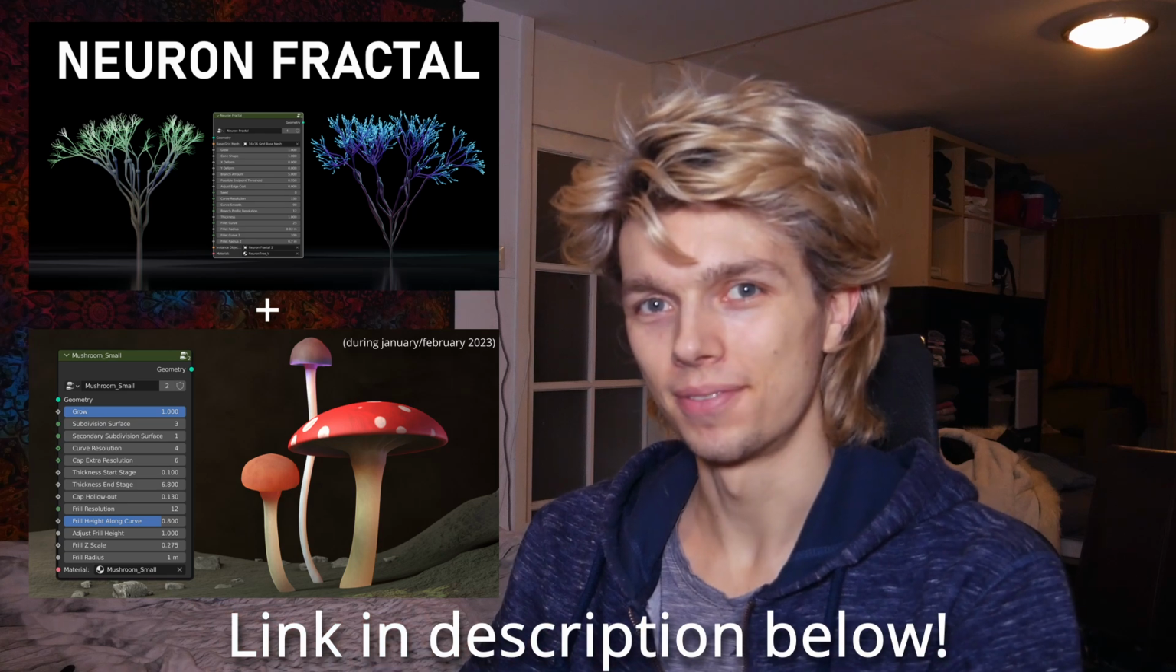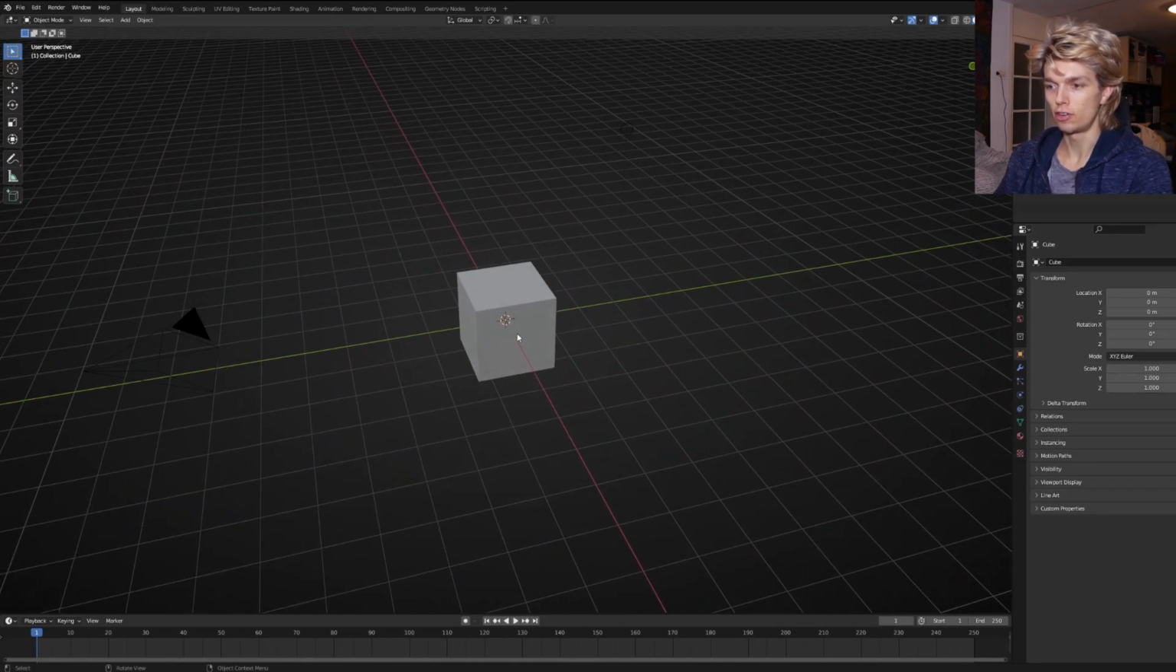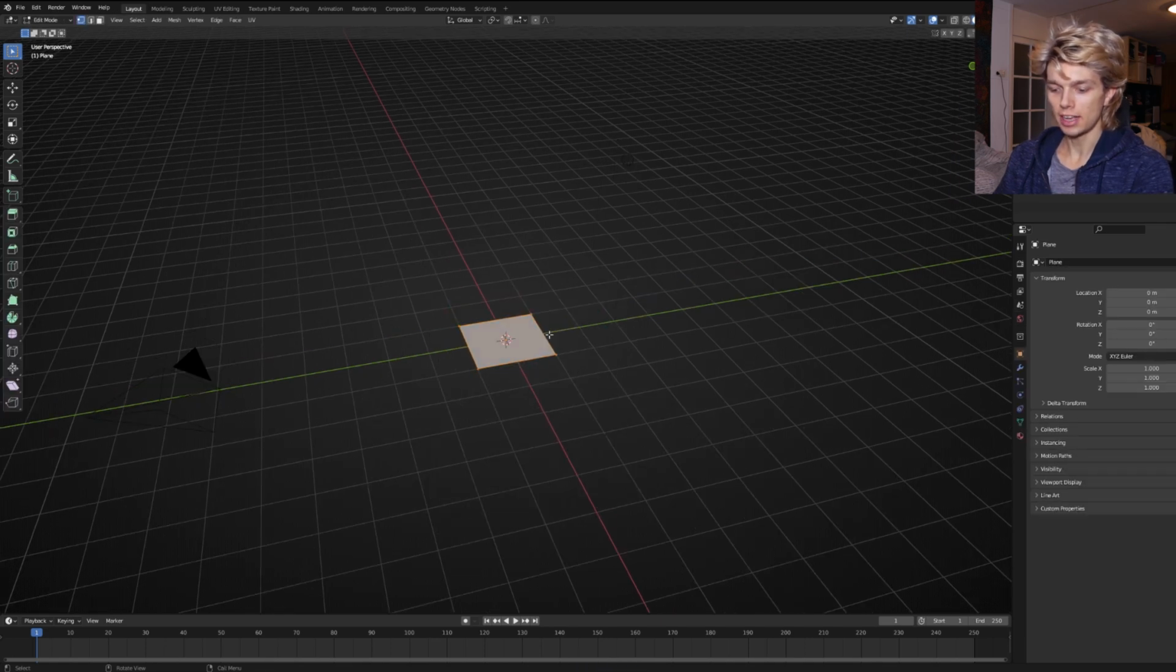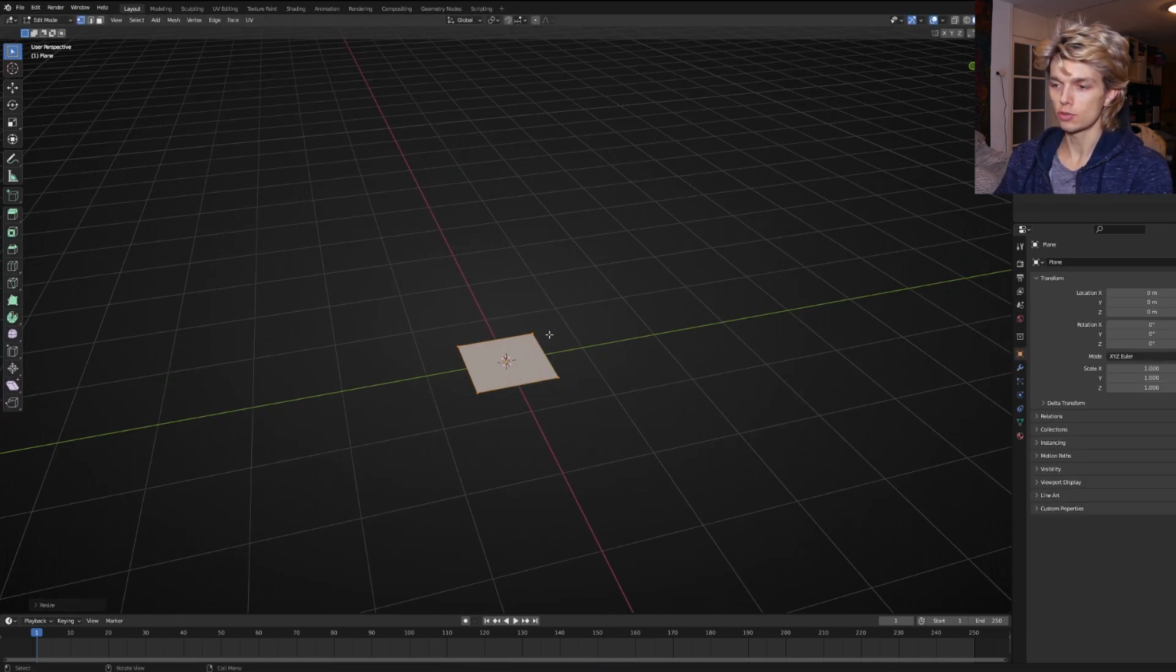Anyways, let's get into it. So first we're going to start in a new file of Blender. Let's delete the default cube and add a plane. We're going to go into edit mode and size it by 1/2 so the plane is 1 by 1.